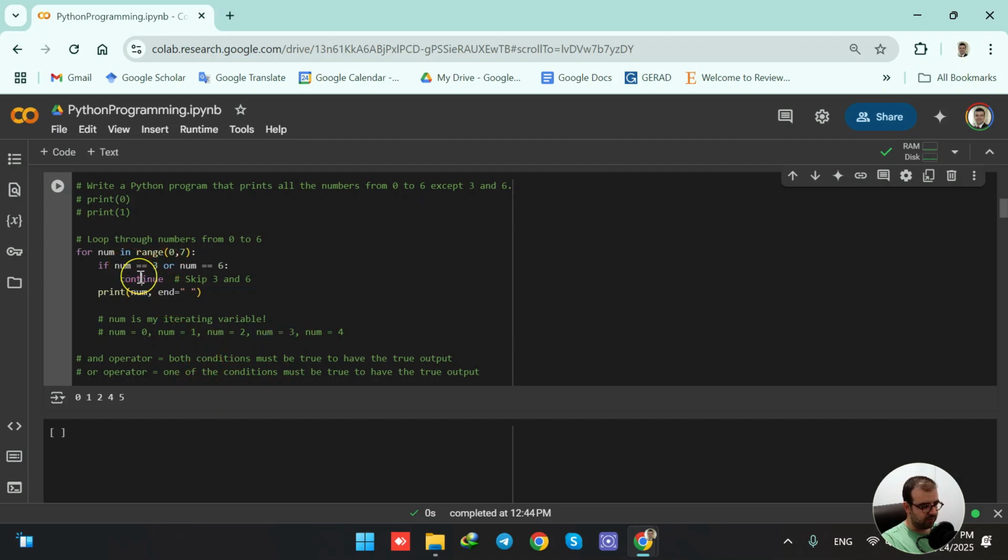When num equals 3, we are using the keyword continue, meaning carry on, skip, and do nothing. And when we say continue, it is going to go to the next iteration where we are having num equals 4. So num equals 4, we enter this part again. 4 equals 3, no. 4 equals 6, no. So this part is not executed, and we are printing 4. Then num equals 5, this condition is not true because 5 is neither equal to 3 nor to 6. We are going to print 5.